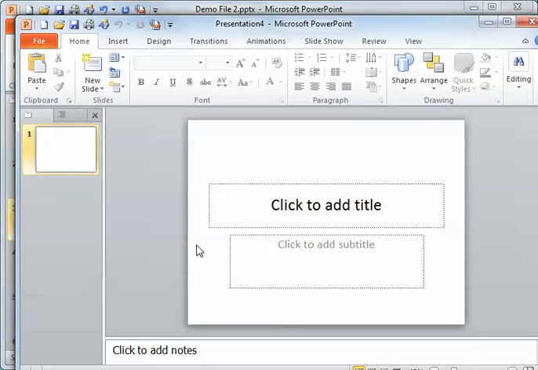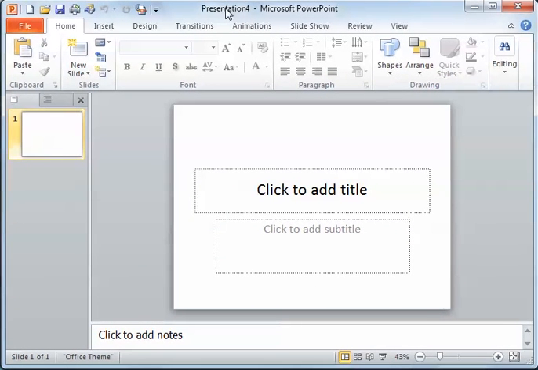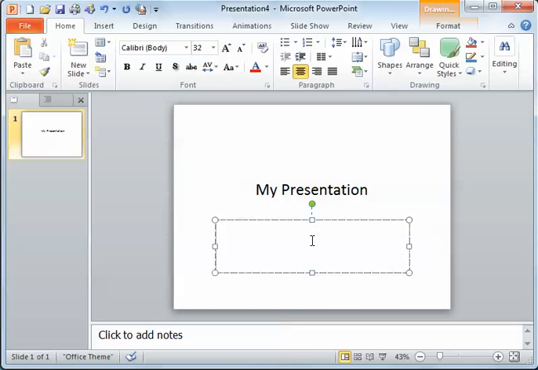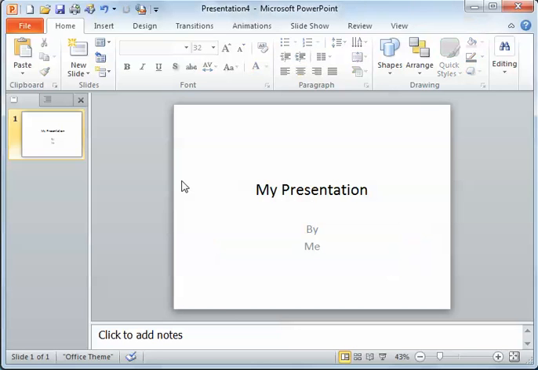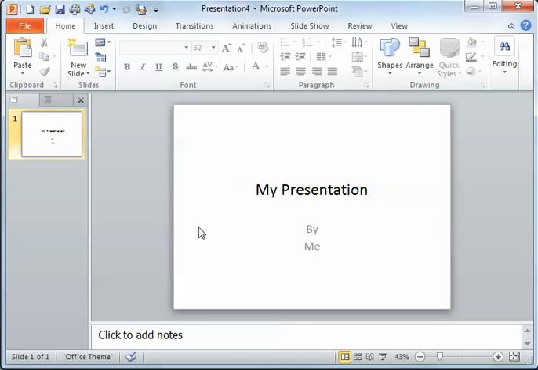Now if I just create a new document, there we go. Got a new presentation up, and just going to add some information to it. And now I want to save it. Remember the shortcut key? Ctrl S, or I can click on the Save button, or File and Save.